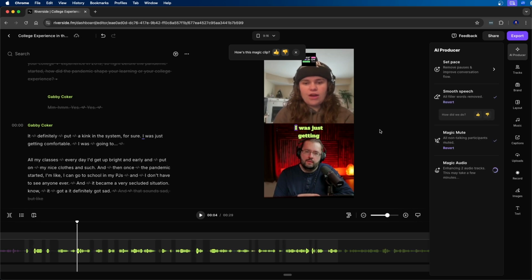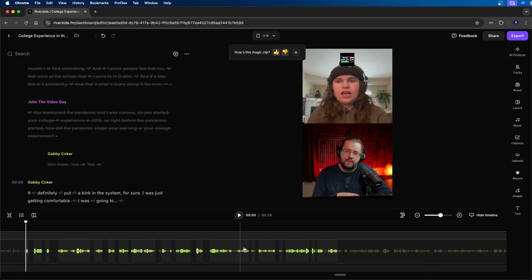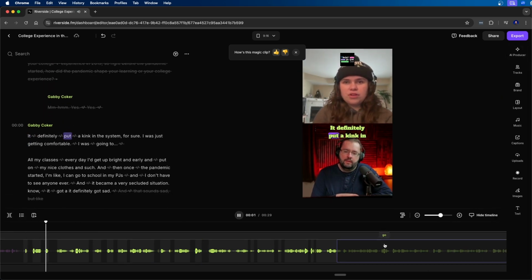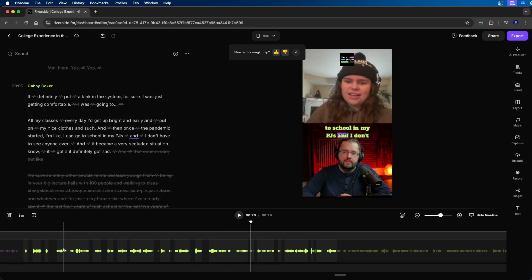So with all of these applied, you can see in the timeline, it's reflected where it chooses to remove all of the gaps and the silences. You can see all these little grayed out sections here in our timeline. So if we click play, we can see what we have. It definitely put a kink in the system for sure. So that's a nice way to trim, cut out all the silences, and get it more concise.